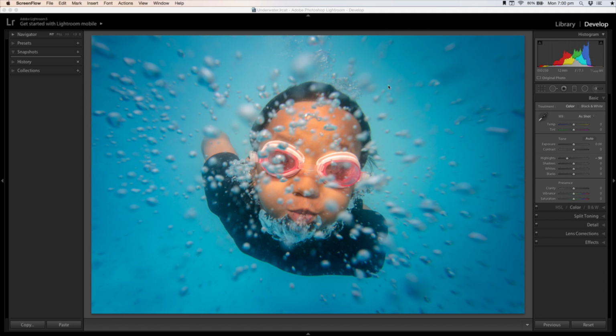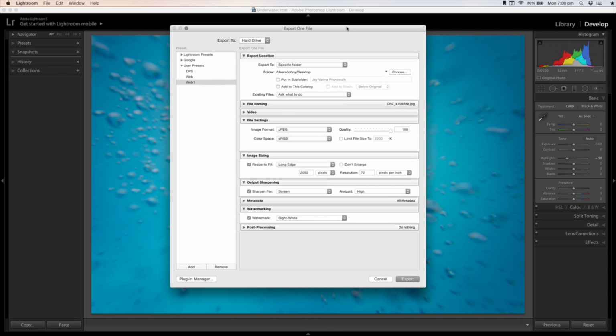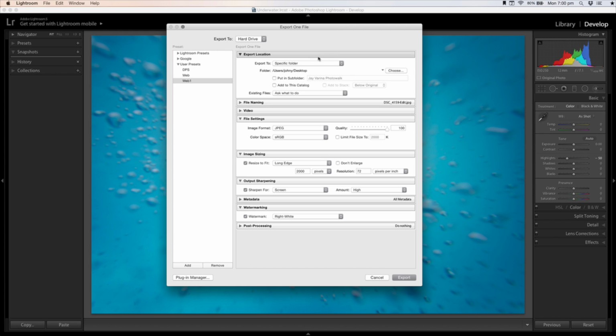So guys, we're in Lightroom. We're ready to go. This image has been edited down. I'm going to hit Command-Shift-E to bring up the export panel, or I'm going to go up to File, Export. So there's two ways to get there, Command-Shift-E or File, Export in the menus. So let's hit that. All right, guys, first thing we're going to do is run through the settings.